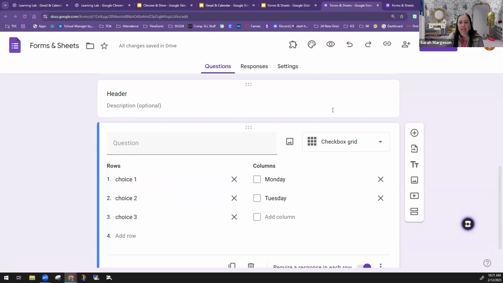When you're looking at deciding whether you're going to do a regular multiple choice or a regular checkbox question or a grid, keep in mind how your answers are going to come to you. If you plan to use a spreadsheet, I would use individual multiple choice and checkbox questions because the checkbox grid is going to keep all the answers together. It gets kind of confusing, and so I think it's a little easier if you do individual questions there.